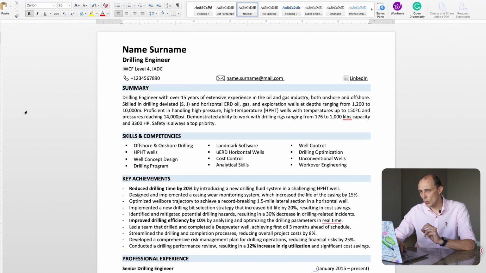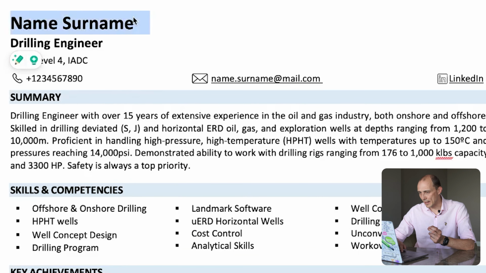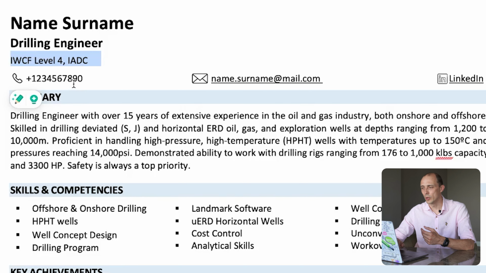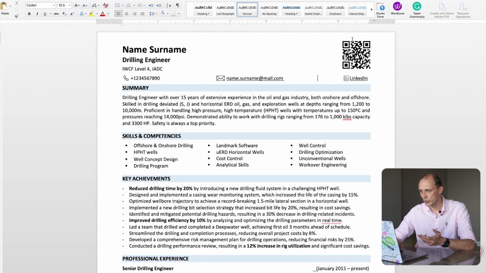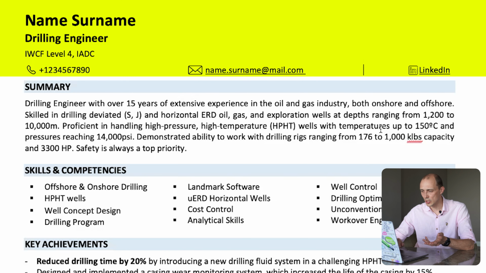Just write your name and surname, the exact position you are applying for, key credentials to highlight, your telephone number, your email, LinkedIn, and also you can add your location, if you submit your resume within your country. You can also add a QR code in the right top corner of your resume, a QR code to your LinkedIn page or any other website or your portfolio. To fill in a header, we don't need ChatGPT, right?